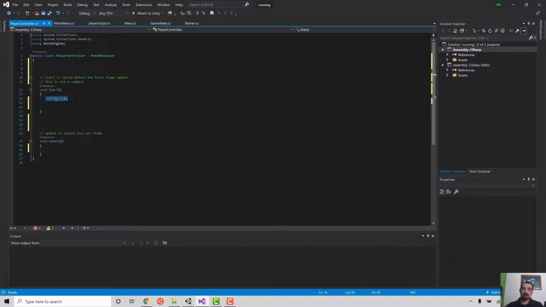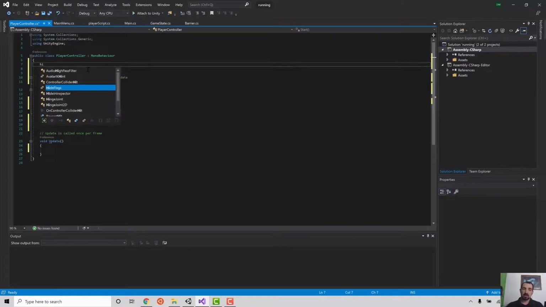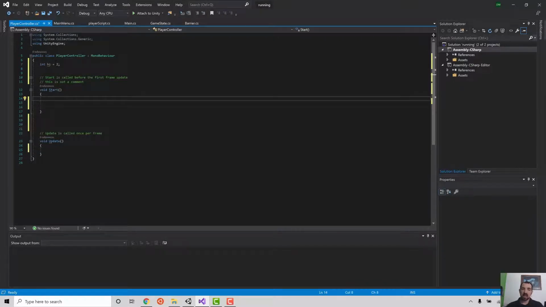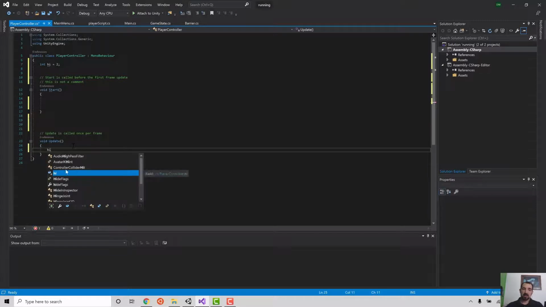If, however, I put this variable up here in the class, then I can see it in any of the methods or functions underneath that are contained inside this class. So I can see it here. And I could also see it here.